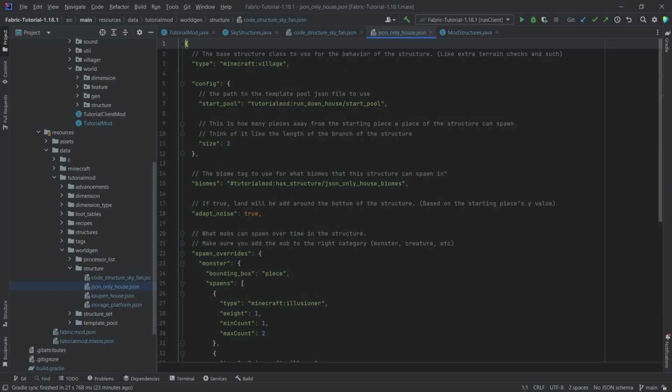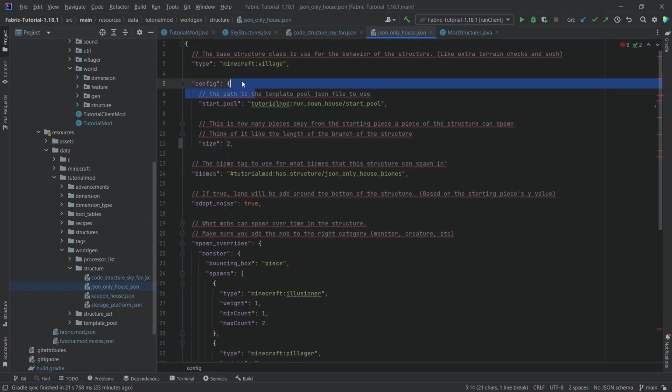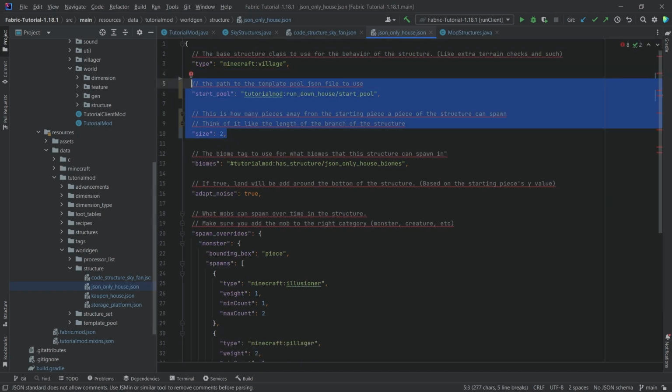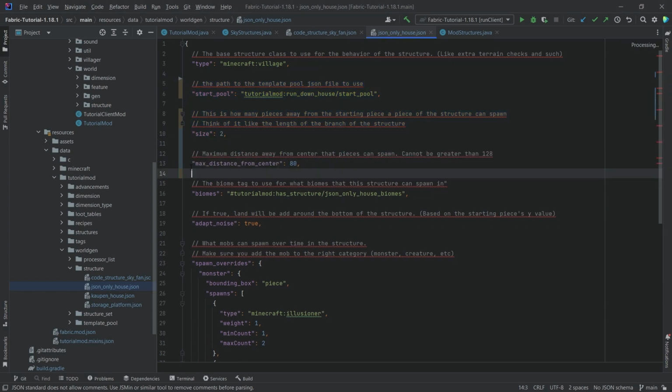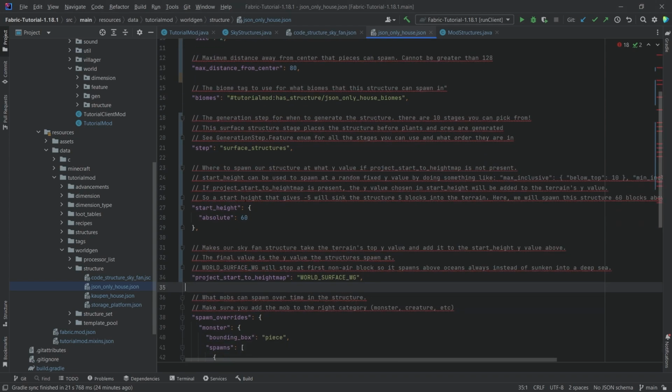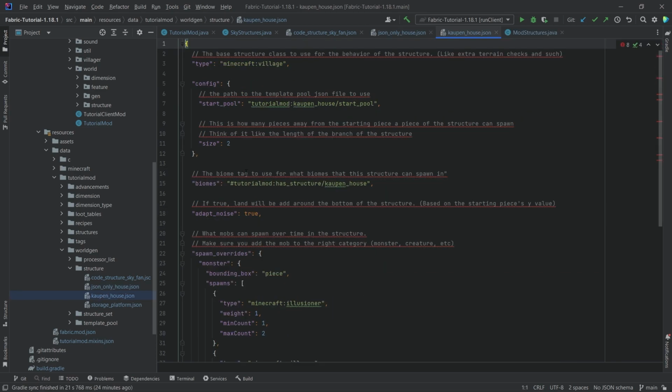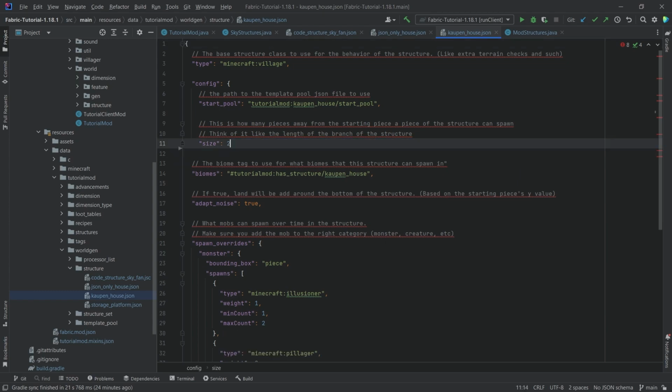Now we need to do this for all of our JSON files. So once again, getting rid of the config over here, indenting it properly, then adding the max distance from center after this, and then adding the three steps while replacing the add noise. Now here we want to change this to absolute 0 because our JSON only house should spawn at level 0. Same with the Kaupenjoe house. Change this, adding the comma, change this.